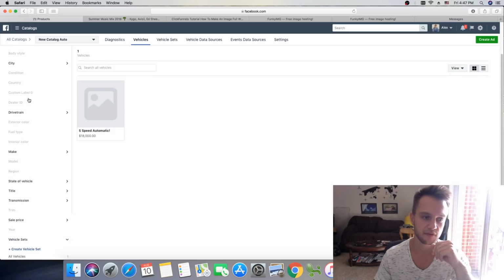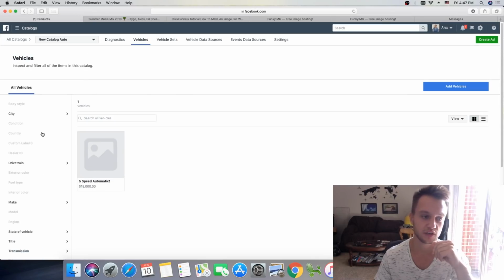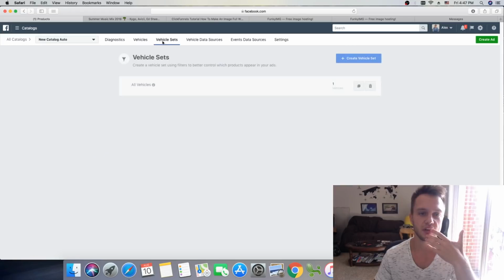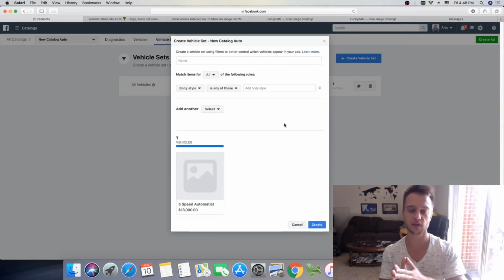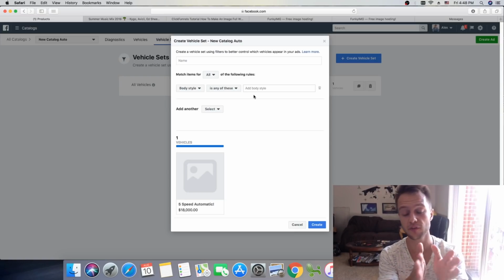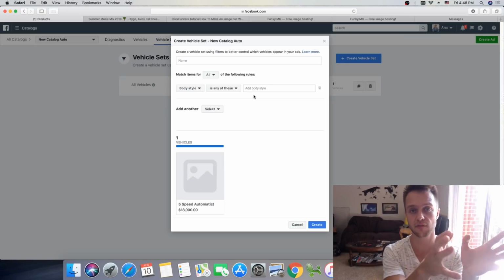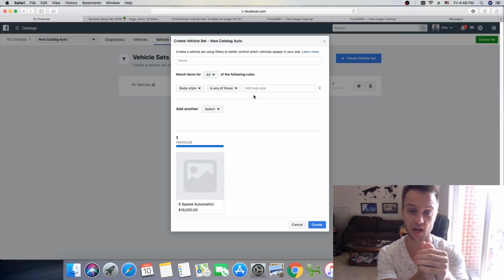Model, that's everything that you can fill out in your spreadsheet if you want to show it in your ad. So next, vehicle set. We can create a vehicle set, but also we can do it here. And so what is a vehicle set? Basically, let's give an example for someone who wants to do e-commerce.